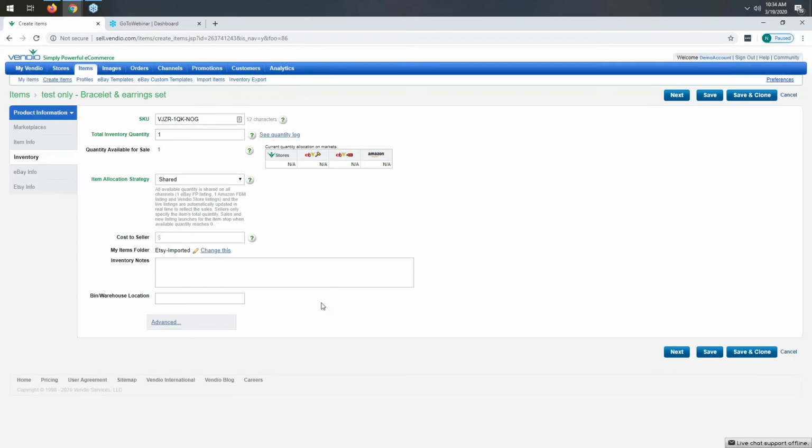And now we are on the inventory tab. And the same thing here again, if you need to make any changes, go ahead and make changes. We got the right item allocation strategy. I want to have our cost put in here just because I like having that information handy. And then once that's all correct, we'll go ahead and click Next again.